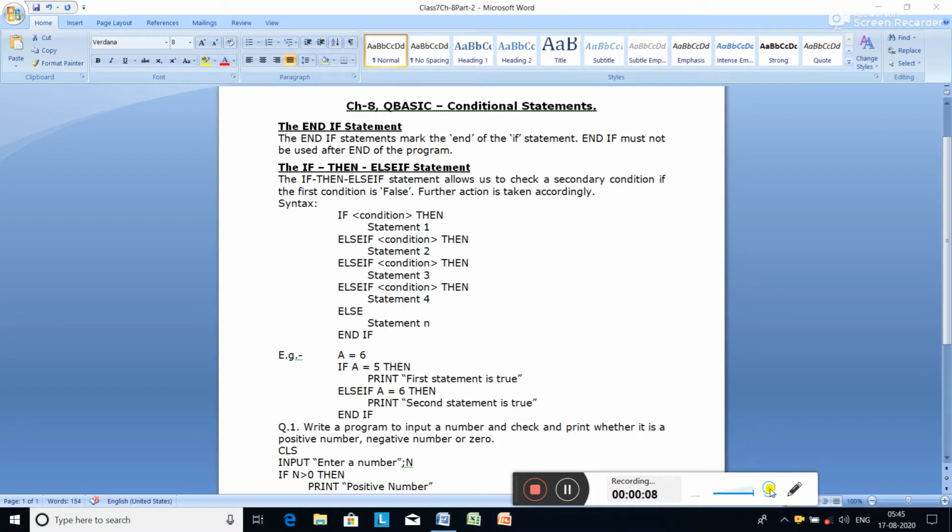We are in chapter 8, conditional statements. Two statements we have already discussed: the if-then-endif statement and the if-then-else statement. Now let us discuss the third one today, that is the if-then-else-if statement.